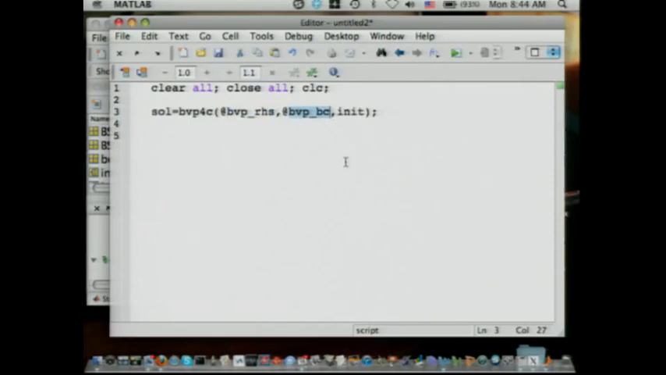This bvp4c, think about it, bvp, boundary conditions. So you're going to put in these functions that are supposed to be 0. This is where the boundary condition information is contained.